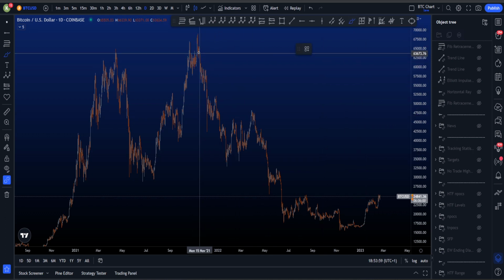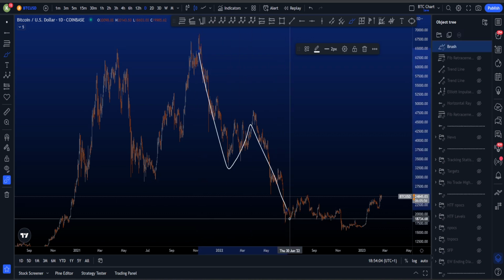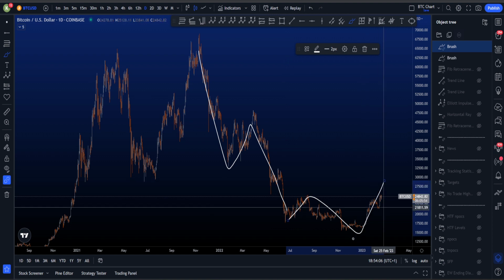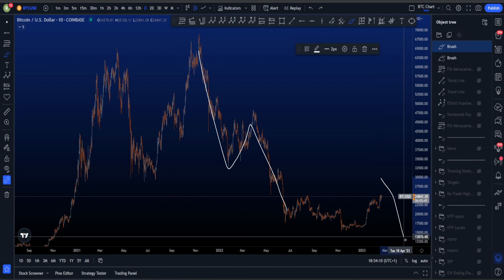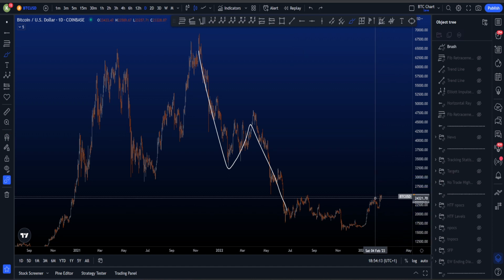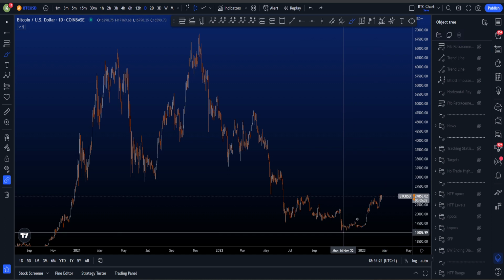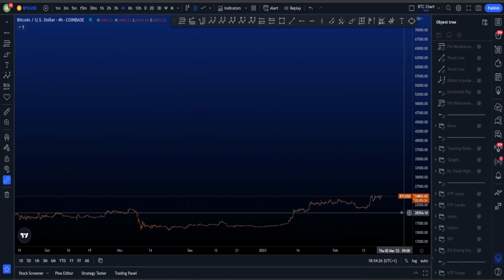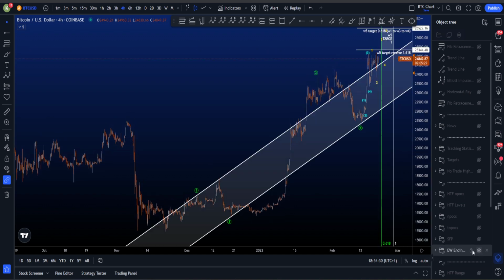So currently in my mind, I have this as an ABC. This is my preferred scenario. Then this is an expanded flat as well, also an ABC, which then would follow with another move to the downside, which is likely to be a 3-wave or a 5-wave, we'll see. But at least I currently still expect Bitcoin to move to the downside after this move up is finished. Now, if we zoom into where we are currently, then this is what I have.